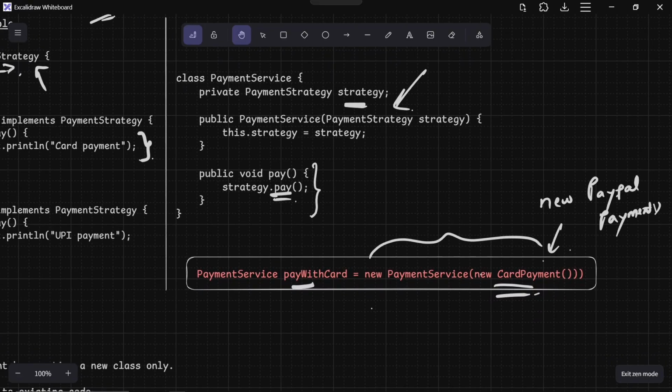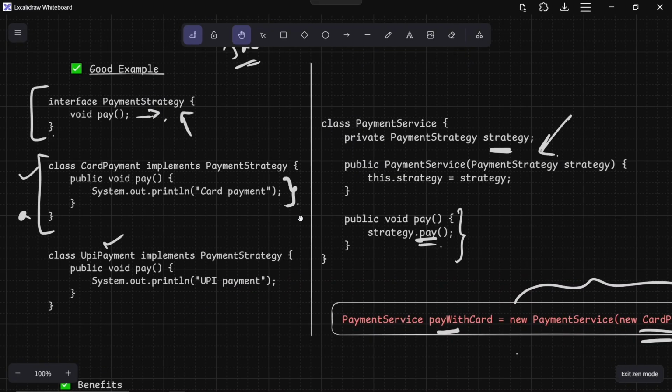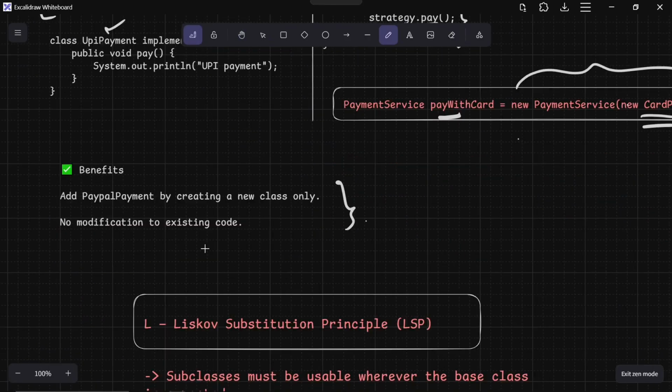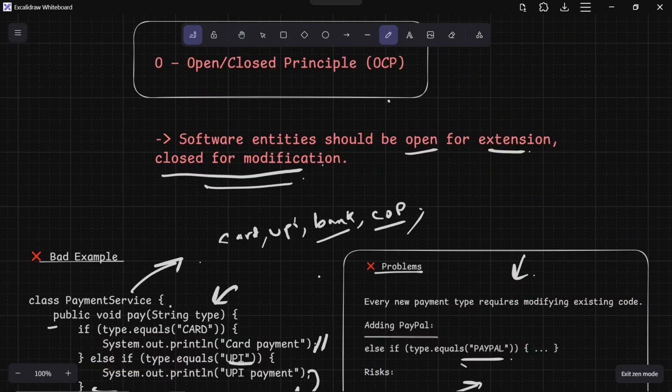So we reduce the tight coupling now. And this is so much easier to maintain compared to before, right? And these will be the benefits that we already discussed. You're not modifying the existing code, but definitely you can extend it, right? And you are now following the Open-Closed Principle.